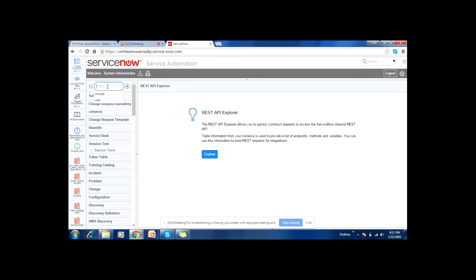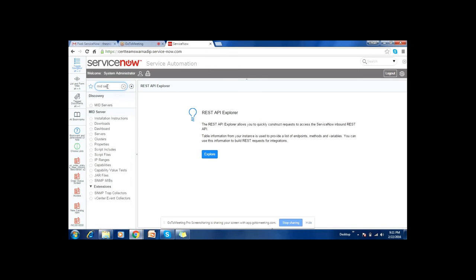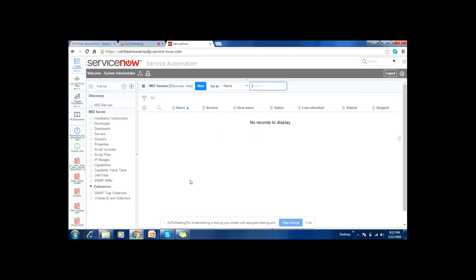When you write MID Server here, you will see one thing under Discovery, and the rest of the items are about MID Servers. When you click on MID Servers, it gives you the list of MID Servers installed in your system. But since it's a demo instance, not our instance, we can't have that file here, because I don't have a VM that I can install it on.